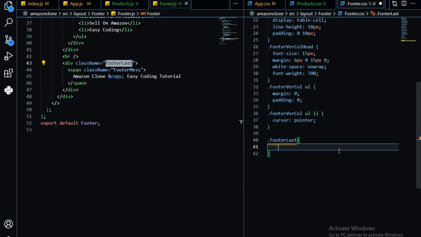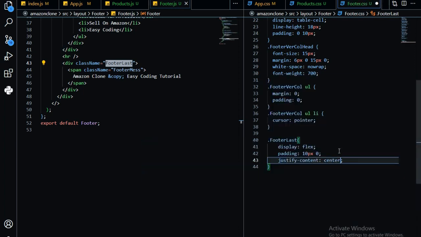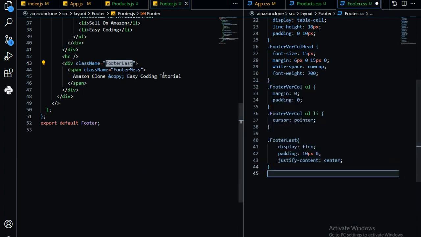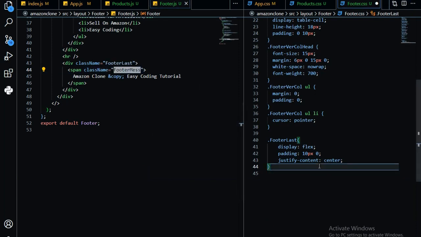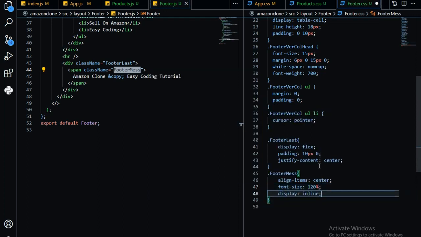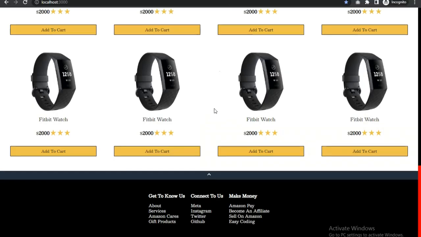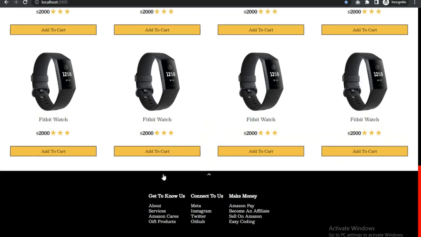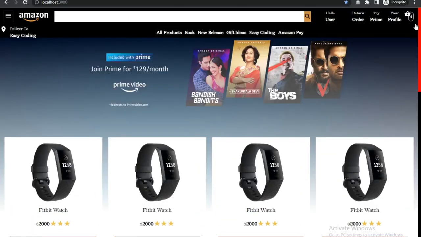Now I'm going to target this footer last, dot footer last. For that, display flex and padding 10 pixel 0, and justify content will be center. And for the footer mass or masses, align icon will be center. Font size of 130 or 120%, and display will be flex. Yeah, it's looking pretty good, guys. When I click this, so it scroll to the up.